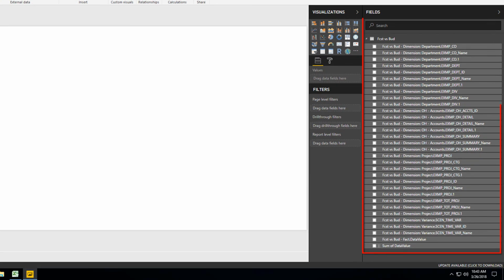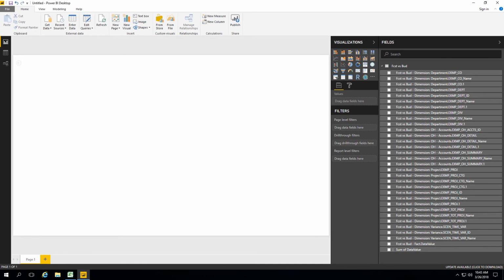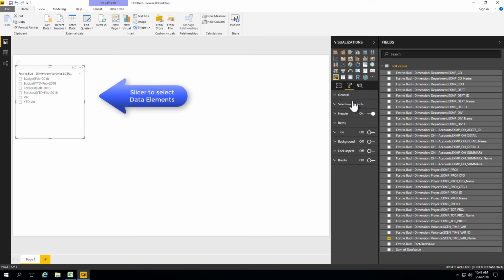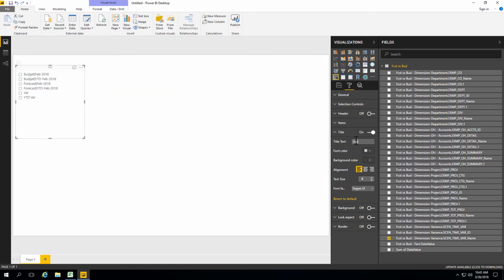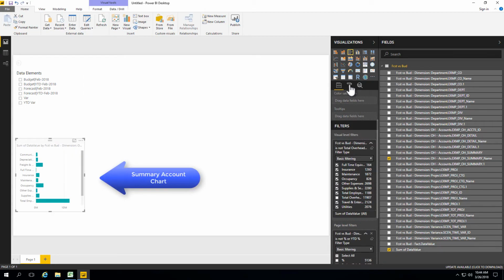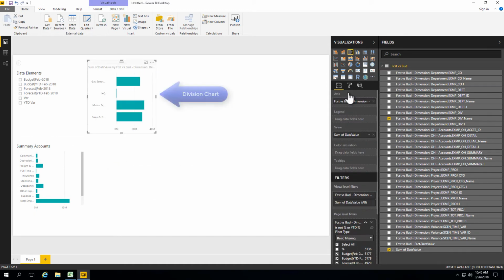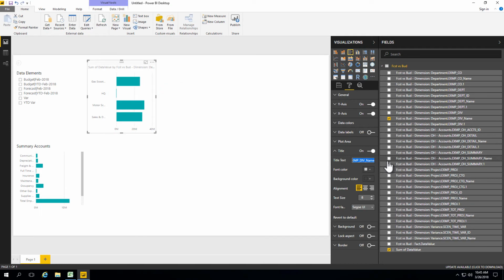You now see the tables as available fields in the task pane. You can select a visualization and then define it by clicking on the information from the available fields. I will first create a slicer to select different variance data elements. For example, current month and year-to-date budget and forecast data and variances. Now I will create a chart to display the data by summary account. Finally, I will create another chart to display the data by division.